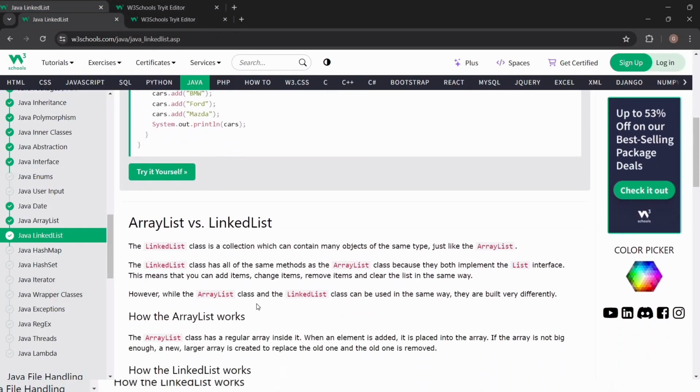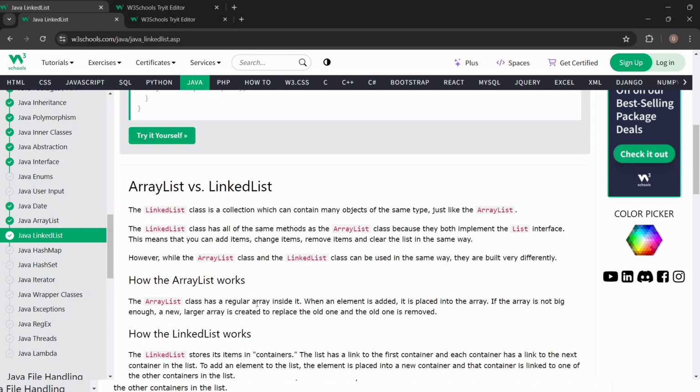So array list versus linked list, it is a very important topic as per the interviews. Okay, so the linked list class is a collection which can contain many objects of the same type, just like an array list. Okay, the linked list class has all of the same methods as array list because they both implement the list interface. Okay, this means that you can add elements, change, remove, and clear the list in the same way.